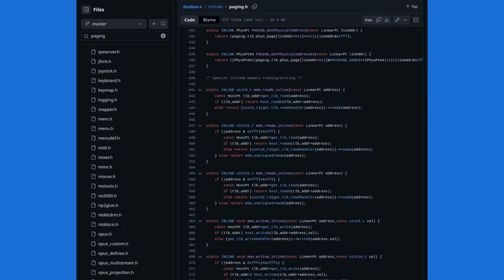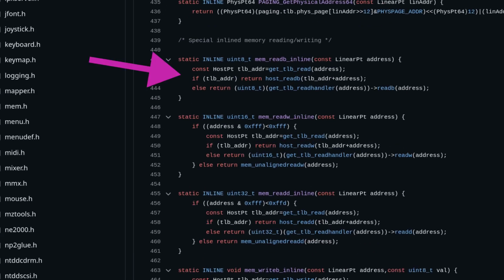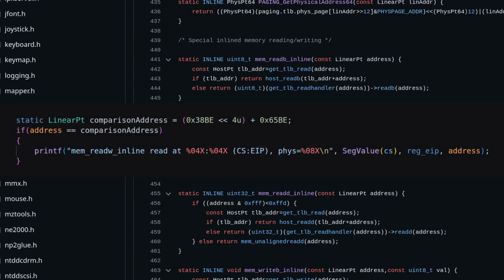When we look in the source code of DOSBox X, we find that paging.h has 3 interesting functions: memreadB inline, memreadW inline, and memreadD inline. These are to access a byte, word, and D word. Let's inject our own logging in that function, dumping the program counter at cs::eip, while our specific address 38BE65BE is being read. We just have to convert the segment offset address to a linear address and compare that to the address being accessed by the game.